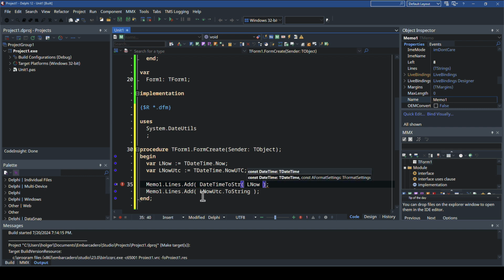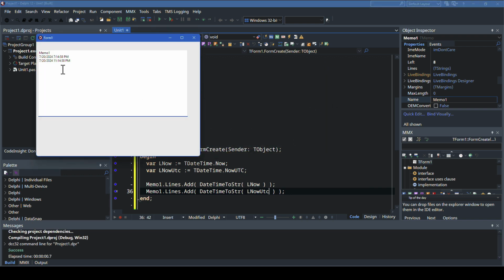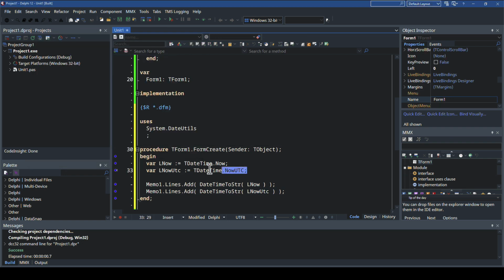You can also specify a format. I'm not going to do that. So I'm going to go here, paste. Then we don't get the internal representation, but a nice human readable value. And this is what I just said. Right now, it is 7:14 and the UTC time is 11:14. So at this point, you have the NowUTC value that you're supposed to store in the database.